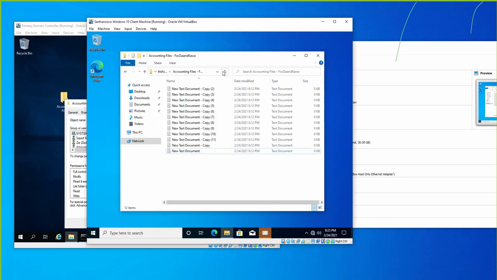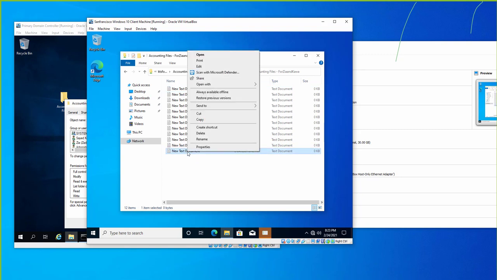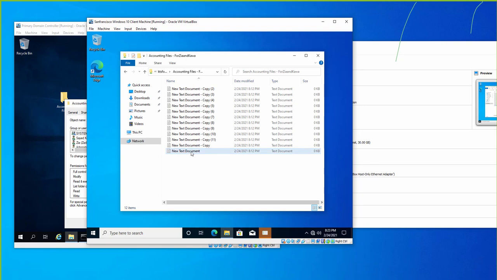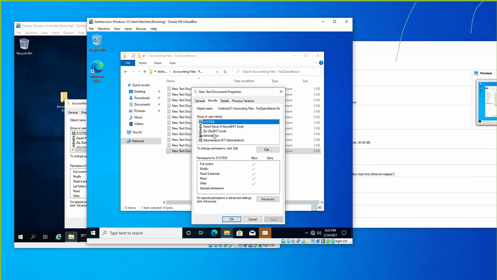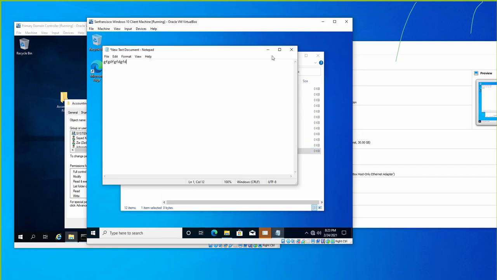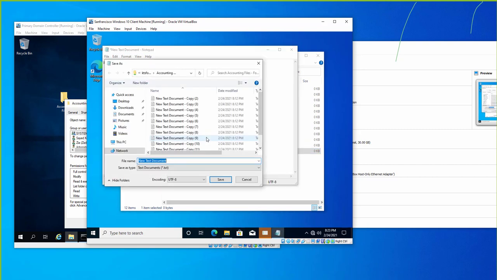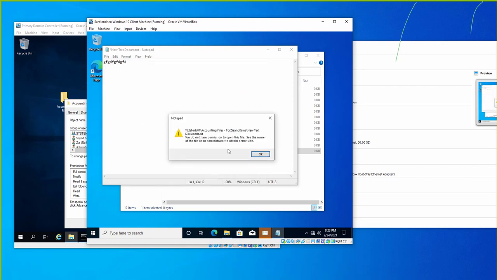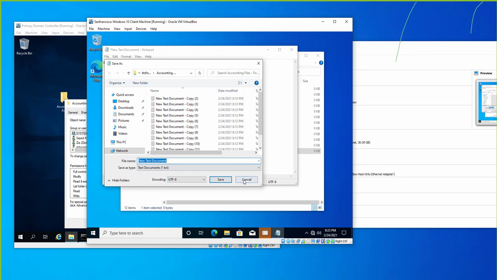If I go here and try to refresh, and you ask me, hey, how can I check permissions on this file? You can right click, click on properties, click on security. You see Zia, Zia got full permission on this file. So let's try again. Save. Okay, so not working again. Let's see.